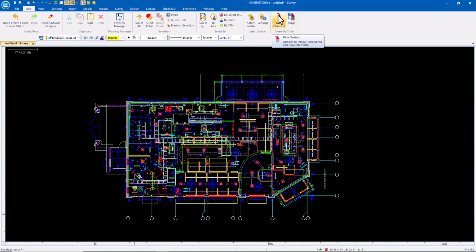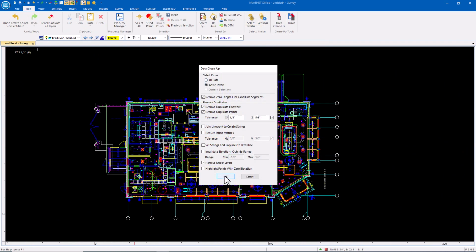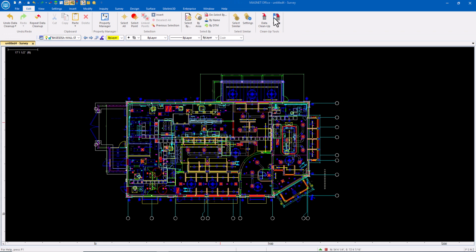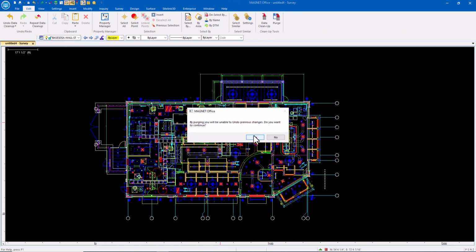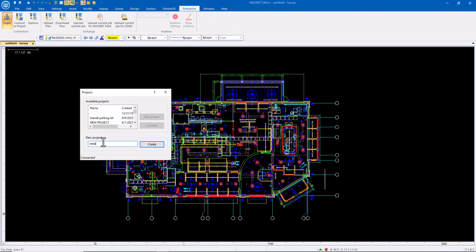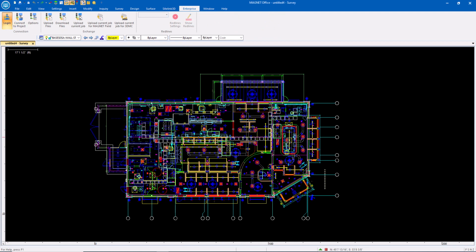Once I have everything created, I'll do the data cleanup one more time. 179 duplicated points, 22 empty layers. I'll go ahead and purge that. Upload this job for Magnet Field.